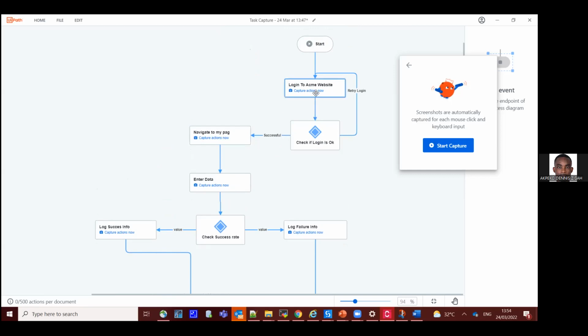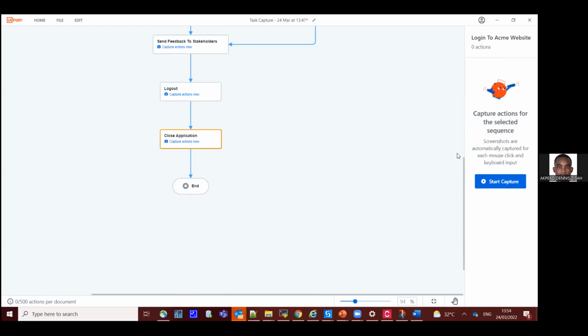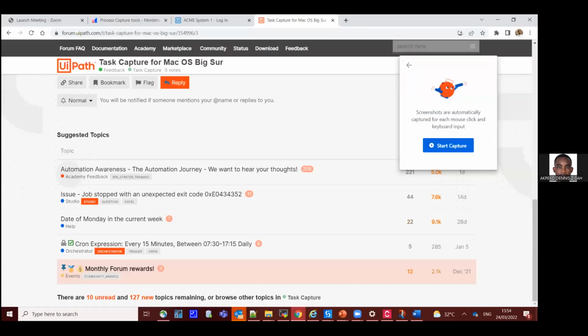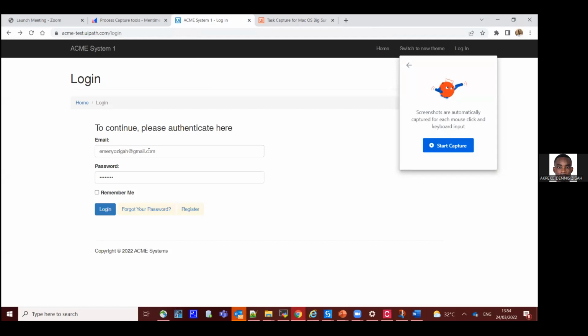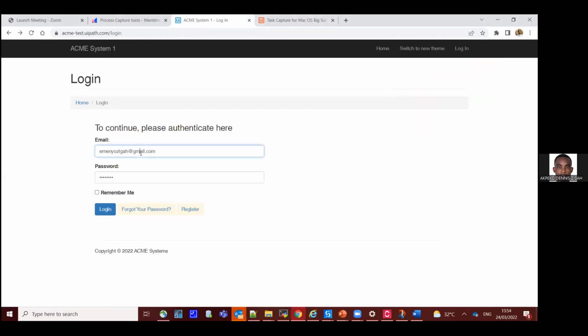Now let me try capturing a login activity. Start capture. Yeah, start capturing. You realize that it is very much the same as what Ishmit demonstrated at first. One thing is that I built first before capturing, but Ishmit captured directly. You can still give your titles and stuff.